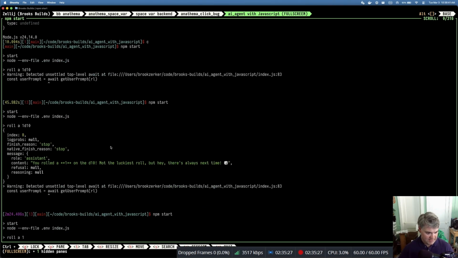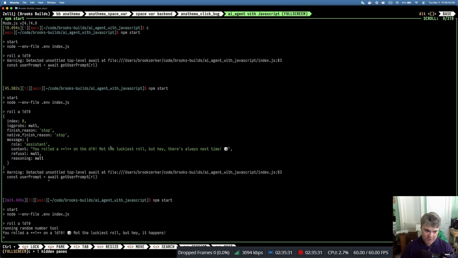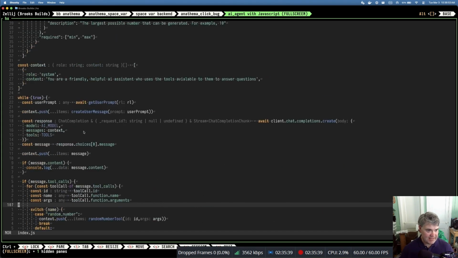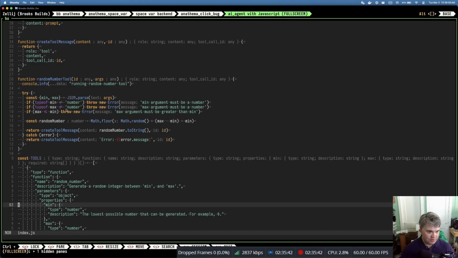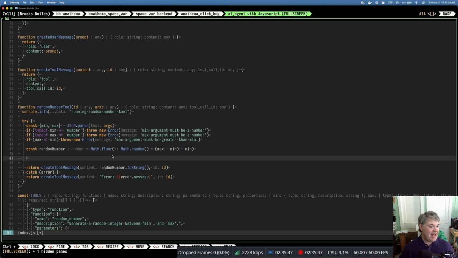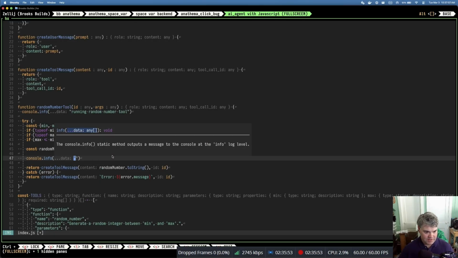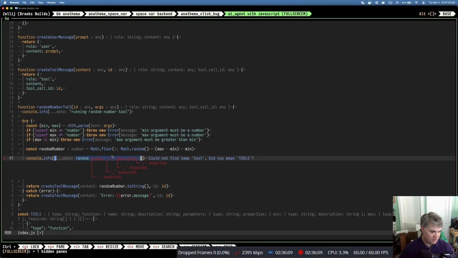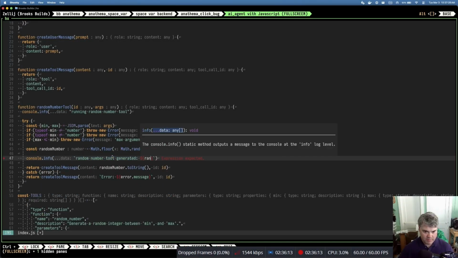So roll a 1d10, running the random number tool. You rolled a 1 on a 1d10. Not the luckiest roll, but hey, it happens. Let's also add into our random number tool a log when we get this random number, so we can actually just see that it's not just making stuff up. So I'm going to do a console.info random number tool generated. I can do a string interpolation for this. It's the wrong symbol. That's around that. There we go. Random number.